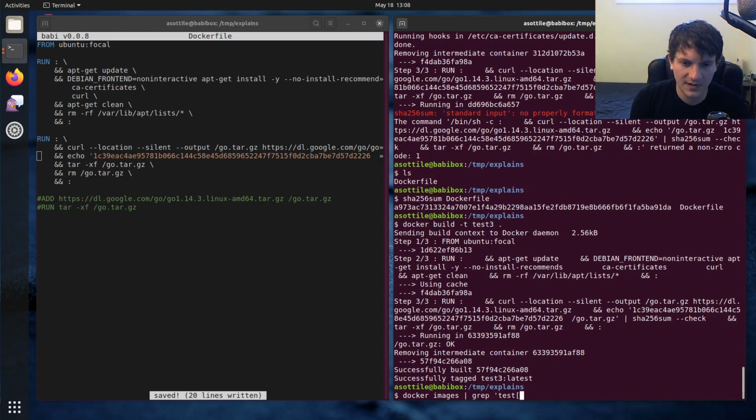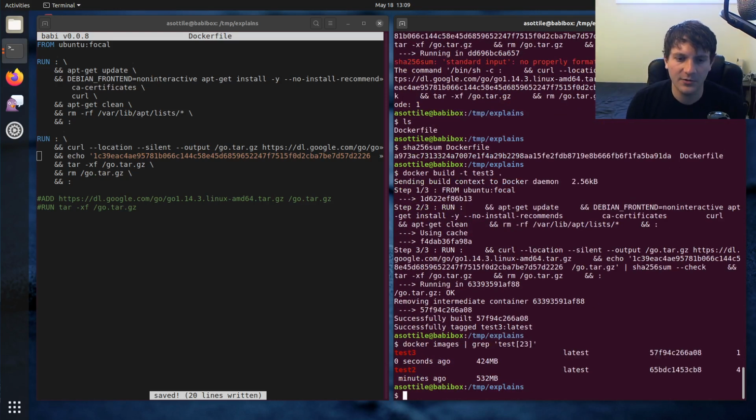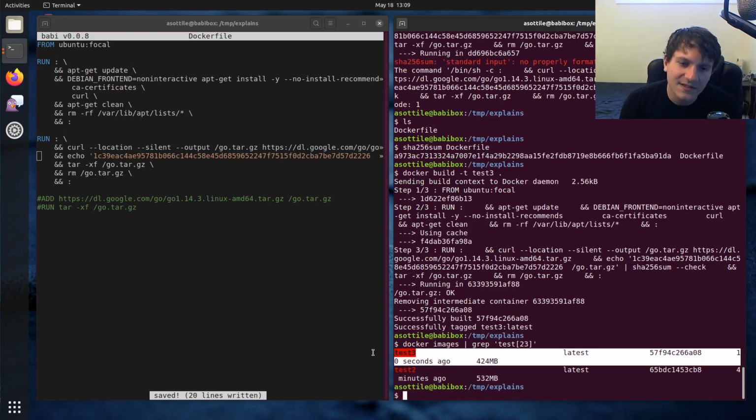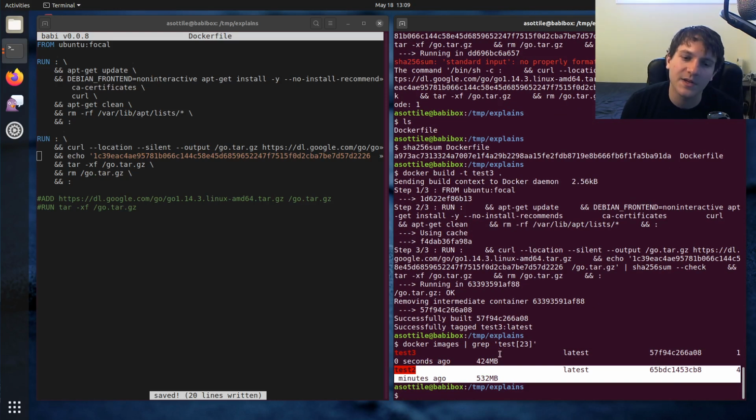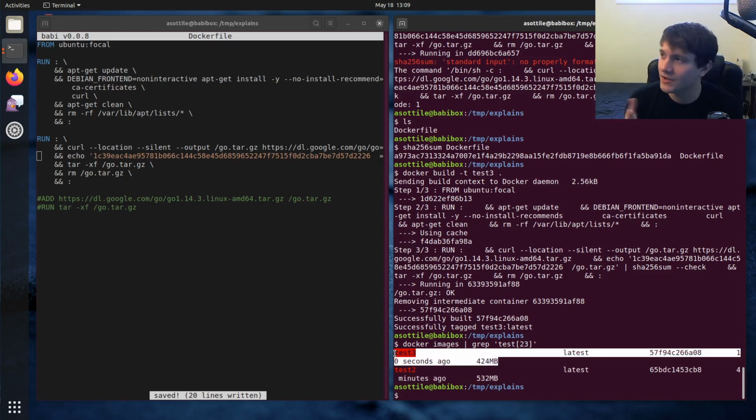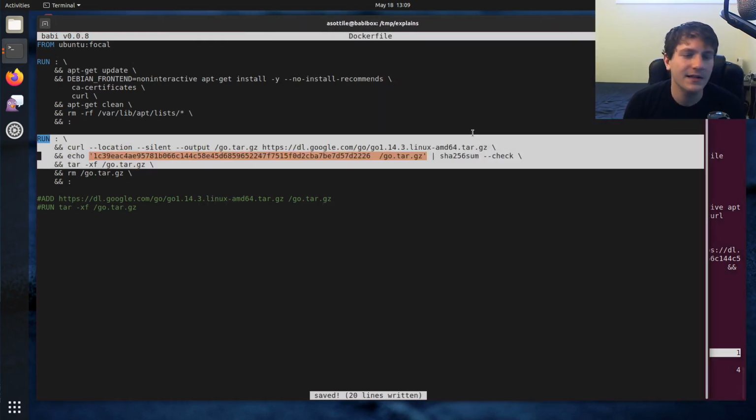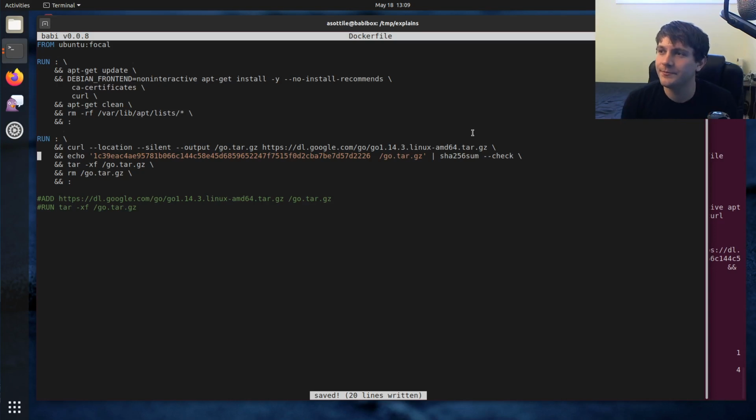grep test2 or 3. So now we'll be able to compare the sizes here, and you can see that test3 is about 110 megabytes smaller, which means that curl is taking about 10 megabytes of space. But anyway, hopefully that explained why I don't use ADD with a URL, and hopefully you can use this sort of structure here to have a slightly better way to download files and validate them in your Docker images.